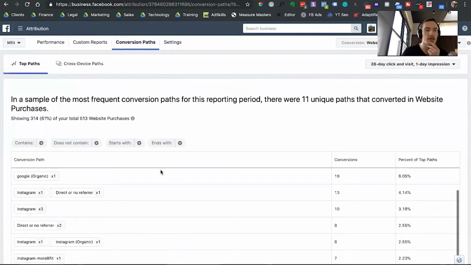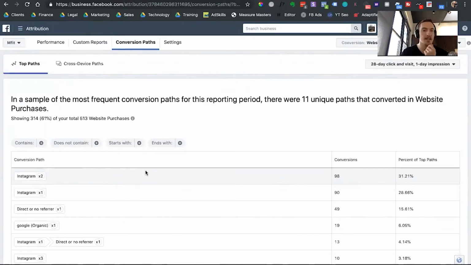And right here, you can see right off the bat, I know for this account, we're using a lot of advertising. So this makes a lot more sense to me that we're getting a lot of people coming through on Instagram, most likely via our paid ads rather than direct traffic. It's highly unlikely that direct traffic accounts for our most popular conversion paths.